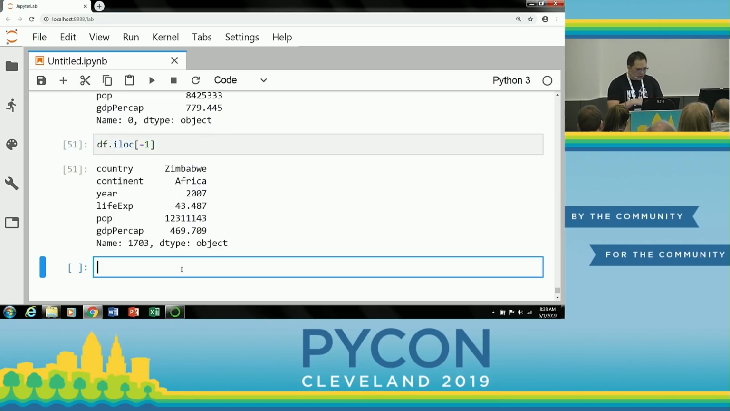So I showed you how to subset columns and rows. One thing that is more useful is subsetting both columns and rows at the same time. And the way you do that is you're using LOC.